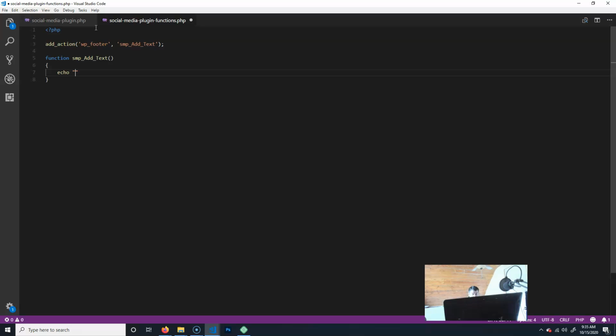And what I want it to echo is going to be this. Let's just do a P and say, this is my social media stuffs, so we can see it works. We have to make sure we put the P in there, because if I don't put the P in there, it won't be a paragraph element. Then we'll put a semicolon at the end of that. And there's the function. That's good. I'm going to go ahead and save this.